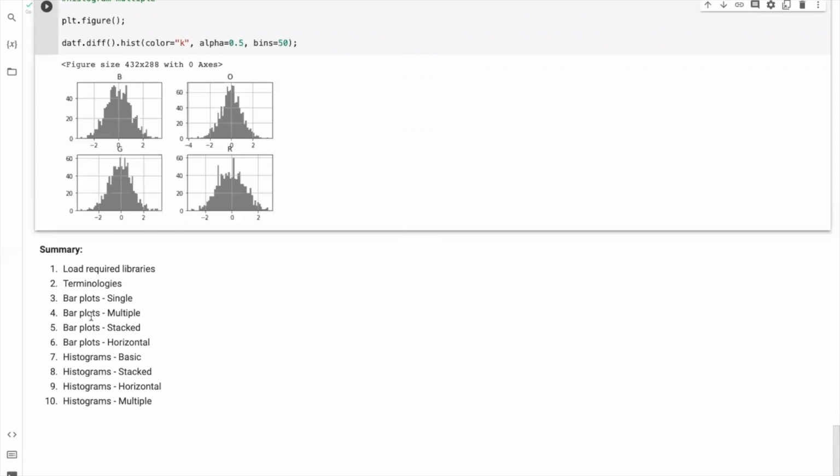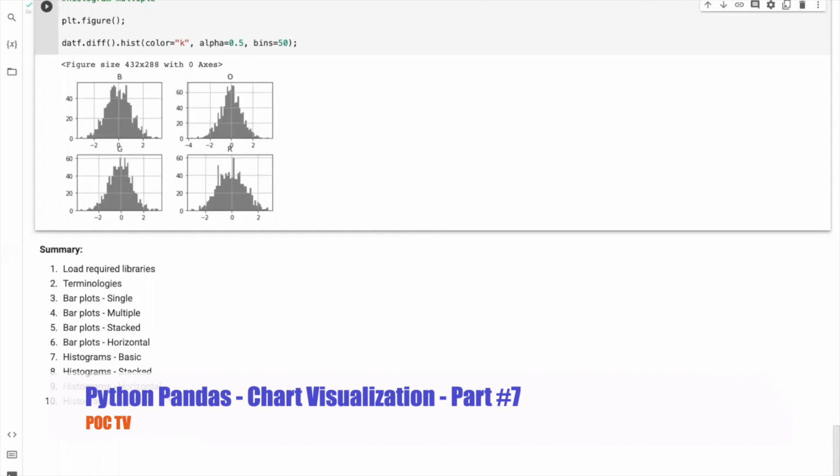Summary. So we have seen some terminologies, and then histogram basic, histogram stacked, histogram horizontal, and histograms multiple.